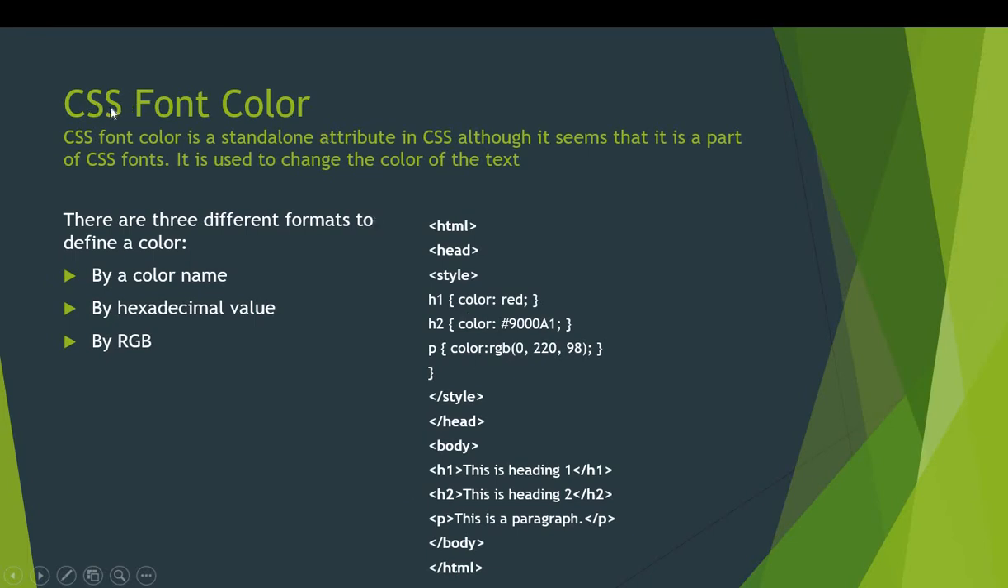So firstly we are going to discuss CSS font color. CSS font color is a standalone attribute in CSS, although it seems that it is a part of CSS fonts. It is used to change the color of the text. There are three methods. We can choose it by a color name, by hexadecimal value or by the RGB method.